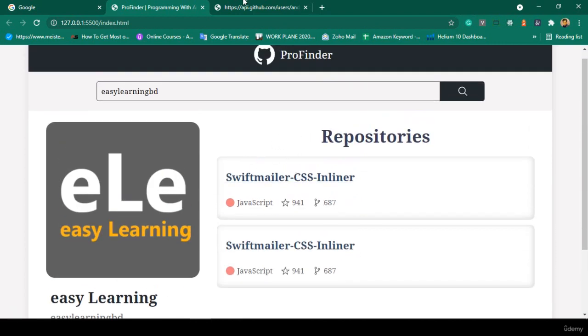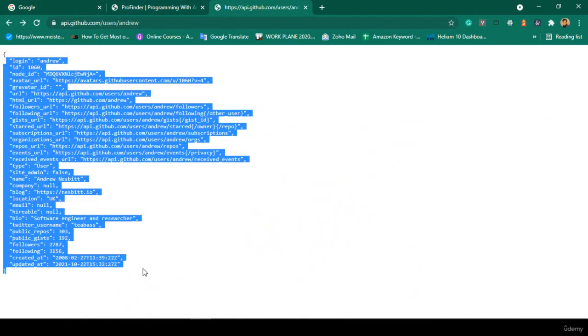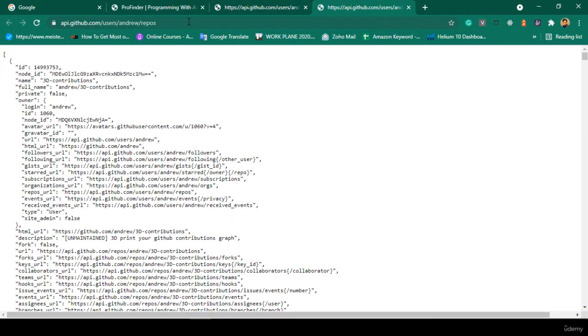For doing this, as I told you, when you access this API, it provides one object. Inside this object, there is one property called repos URL. So if you access this repos URL, you will get all of this user's repositories through this API. With this API, you can access all of this user's repositories. Now we have to fetch this API, right?